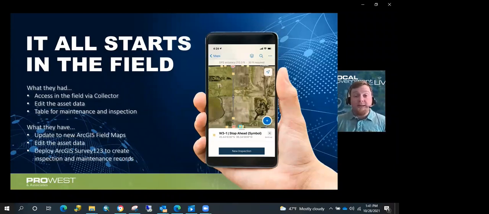And before I get too far into that, we just note that we are still utilizing Field Maps for collecting new road sign assets, as well as editing asset data on existing road sign locations. All that can still be done within the Field Maps mobile application. I would say that they're most utilizing the maintenance and inspection records to this point. We'll see how they are able to better manage their asset data via the manager solution later on in today's demo.